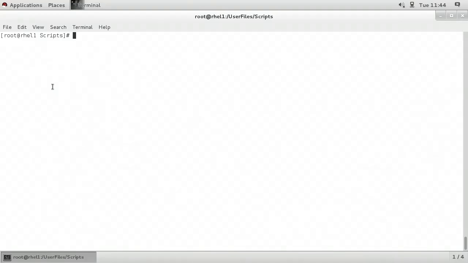In this demonstration, I'll go over how to use the read command in a shell script. In Linux, the read command asks the user for input and stores it in a variable. After that, we can do whatever we wish with the value.